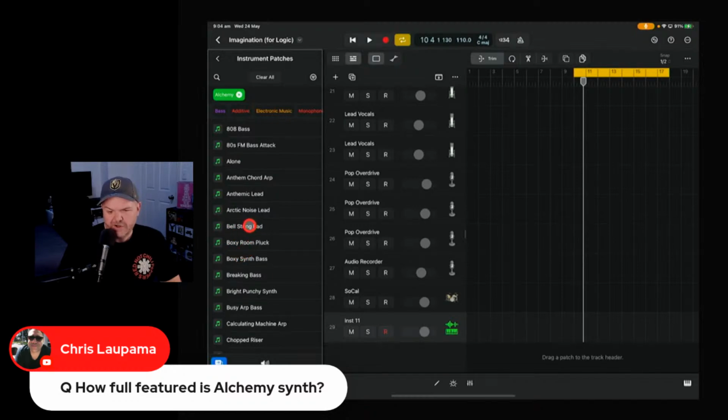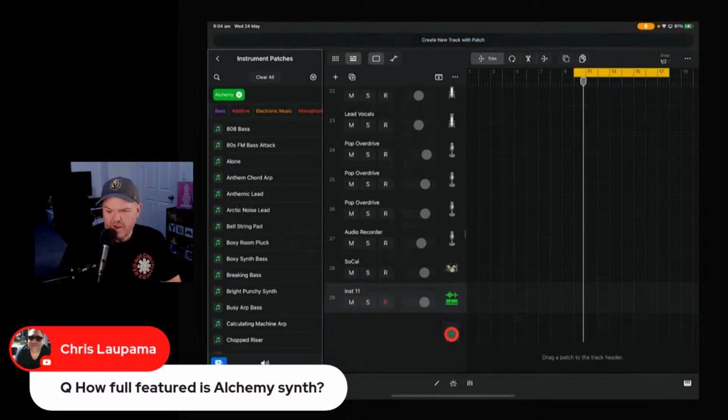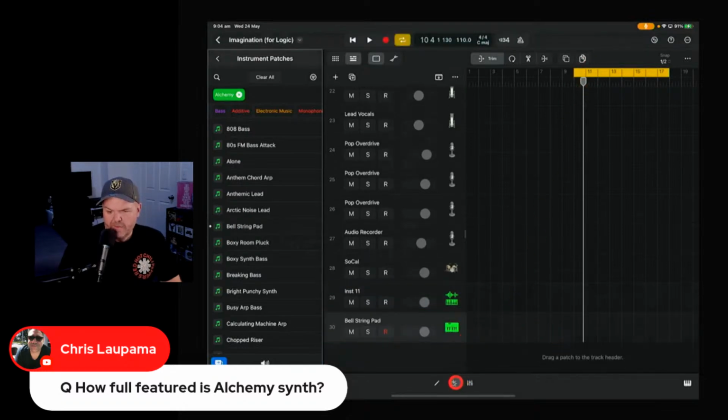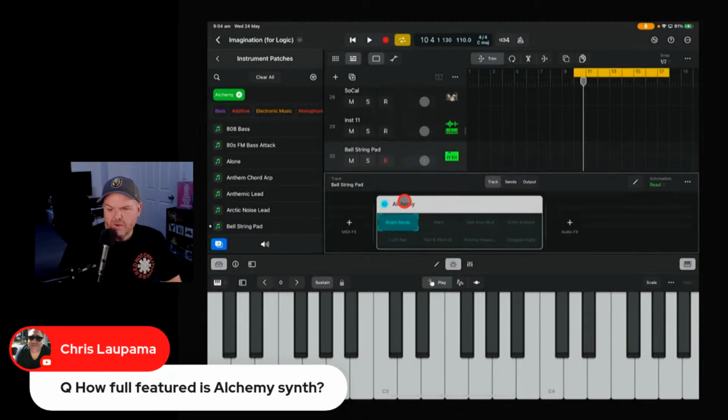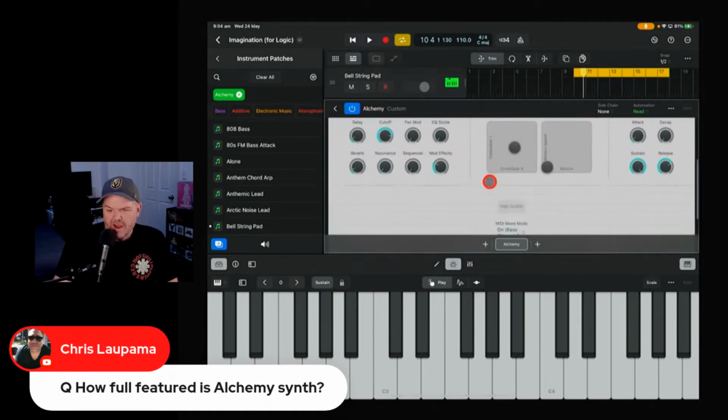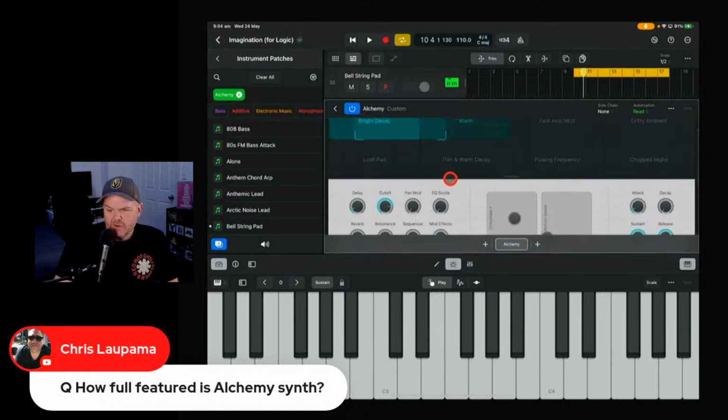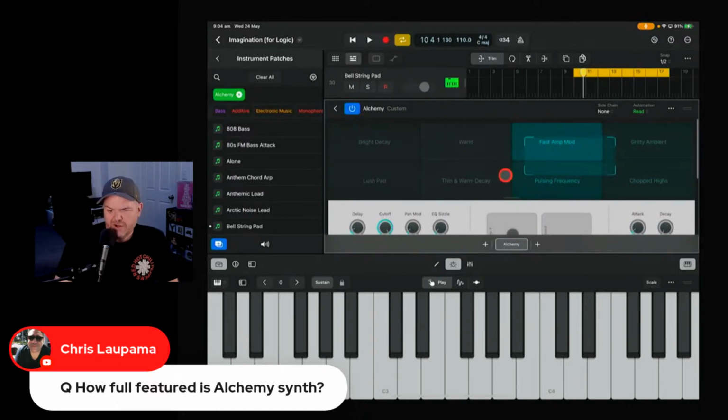Let's use this bell string pad, shall we? So we'll tap and drag that onto our track here and bring this up by going to our play surface, then jumping into the plugin here, and here's your Alchemy. So you've got your basic view here like you do in GarageBand for iOS. We need a bit more volume. So you can adjust your sound there, but if you double tap on this one, you've got a heap more control over it here. So you've got your pad to move things up there, which adjusts all of your controls down here.